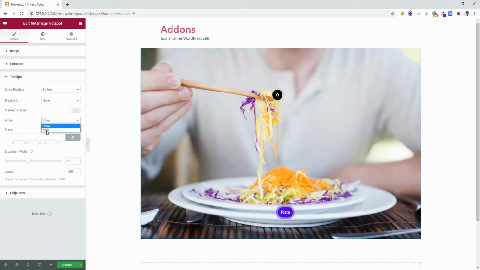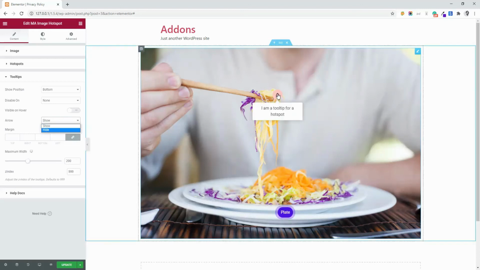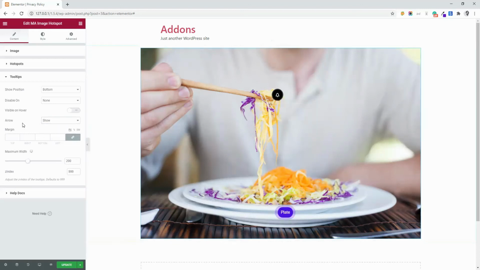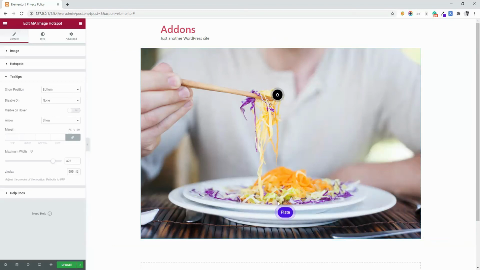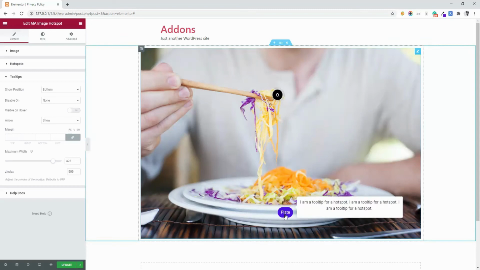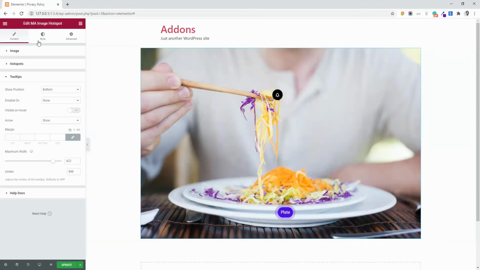Then arrow, show or hide. You can hide the arrow. You will see a little arrow on hover. You can hide this. Then margin and minimum width or maximum width. You can change the minimum width to, okay, let's make it 423. And if I hover, you can see this tooltip increased its size. Z-index is 999. That means it will pop up on top always.